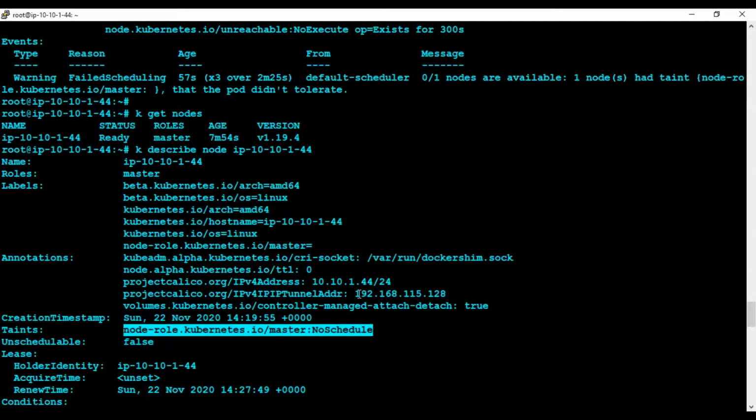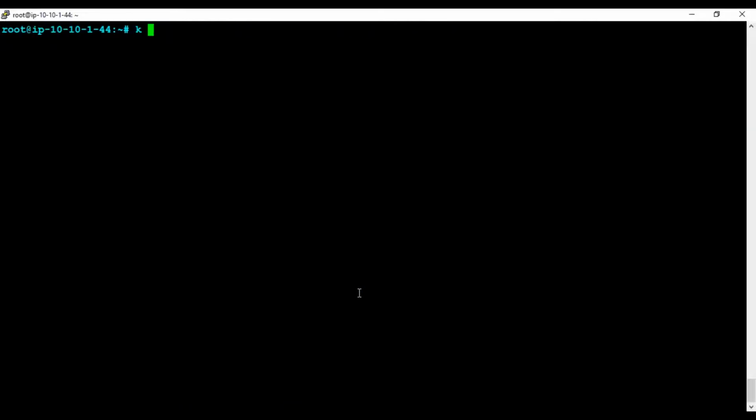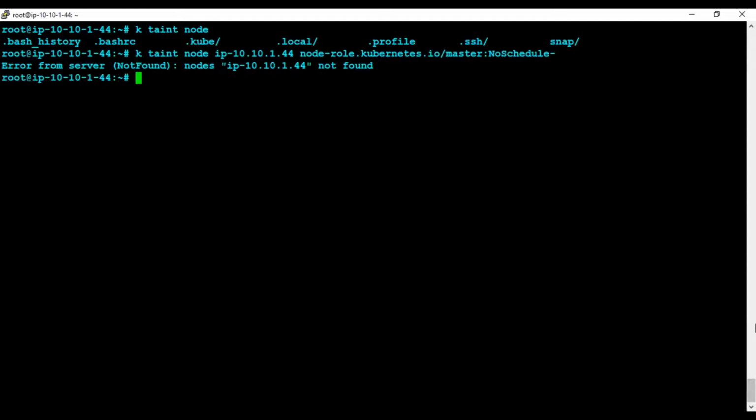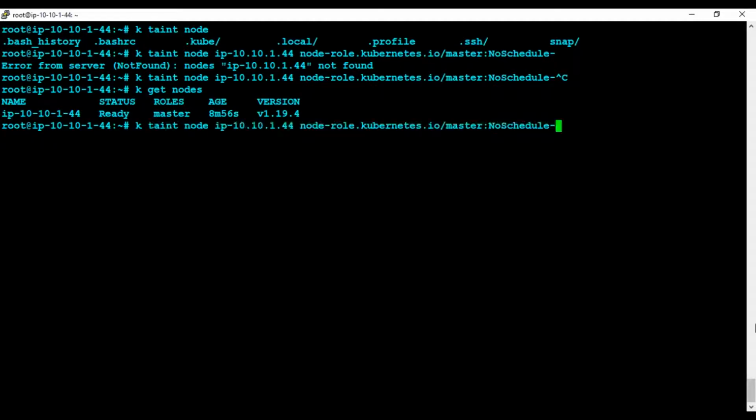Can I basically remove this? Okay, let's try. I'm going to say k taint node, and the node is ip-10.10.1.44. Sorry, I gave full stops actually, k get nodes. Okay guys, sorry, I'm going to give this.